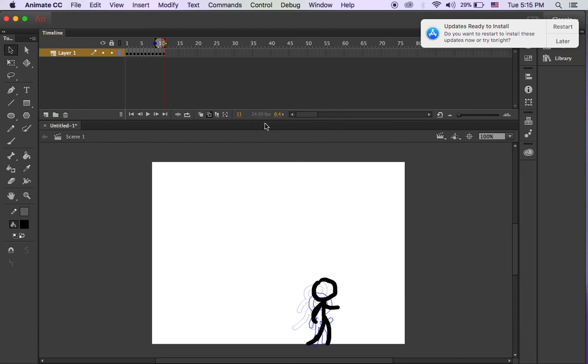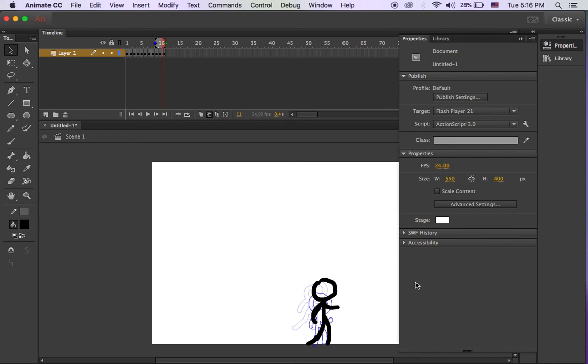Yeah, I forgot to tell you guys, there are also frames per second. That was 24 frames per second. And if you want to change the frames per second, you press V, tap anywhere here, go to properties, and you will get this panel. In this panel, underneath publish and underneath properties, you'll see frames per second.